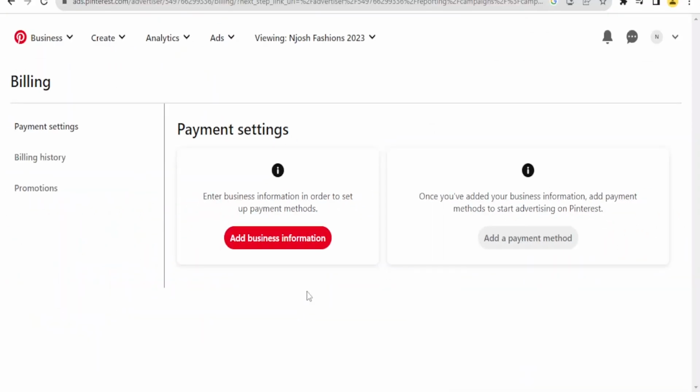And so with that, your campaign will be created, and then it will now take you to the payment settings where you can add your business information. And then once you have added your business information and payment methods, you now start advertising on Pinterest. So the only part remaining here is adding your payment method.